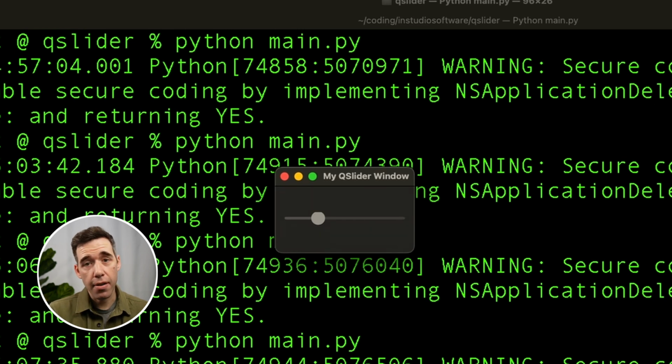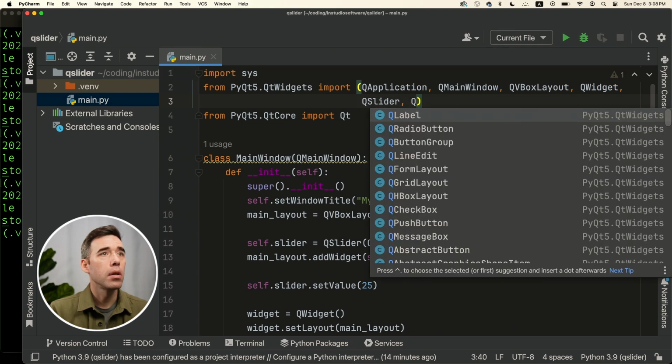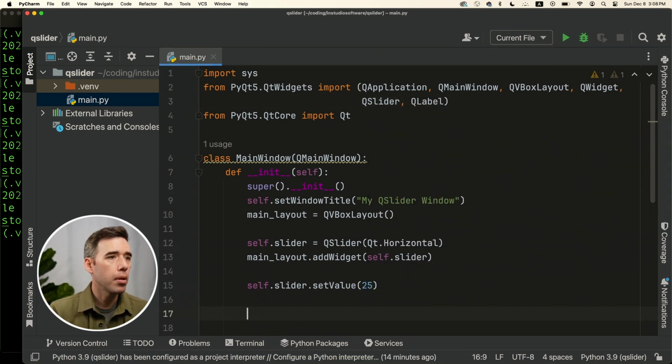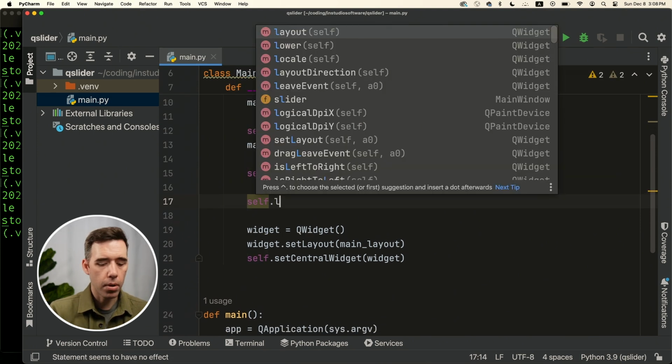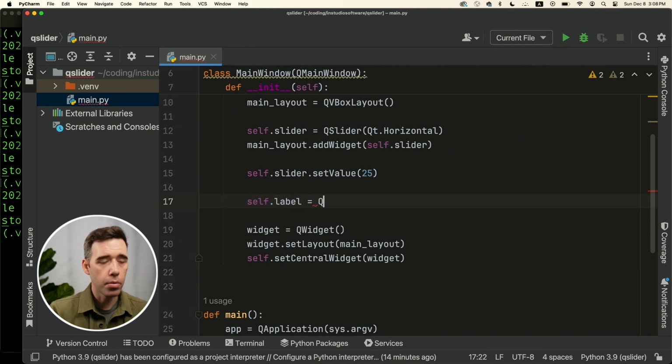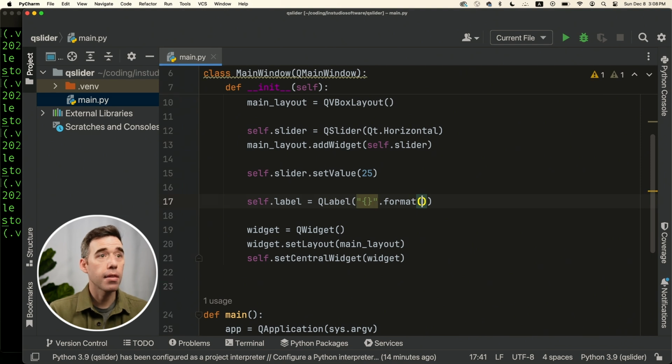How about we actually get the value of the slider? So if we close this, I think what we're going to do is add a label to our window in order to show what the value of the slider is. And so we're going to go up at the top and add an import for QLabel. And then down below where we set the value of the slider, we're going to do self.label is equal to QLabel, and I am going to format a string and get the value of the slider.